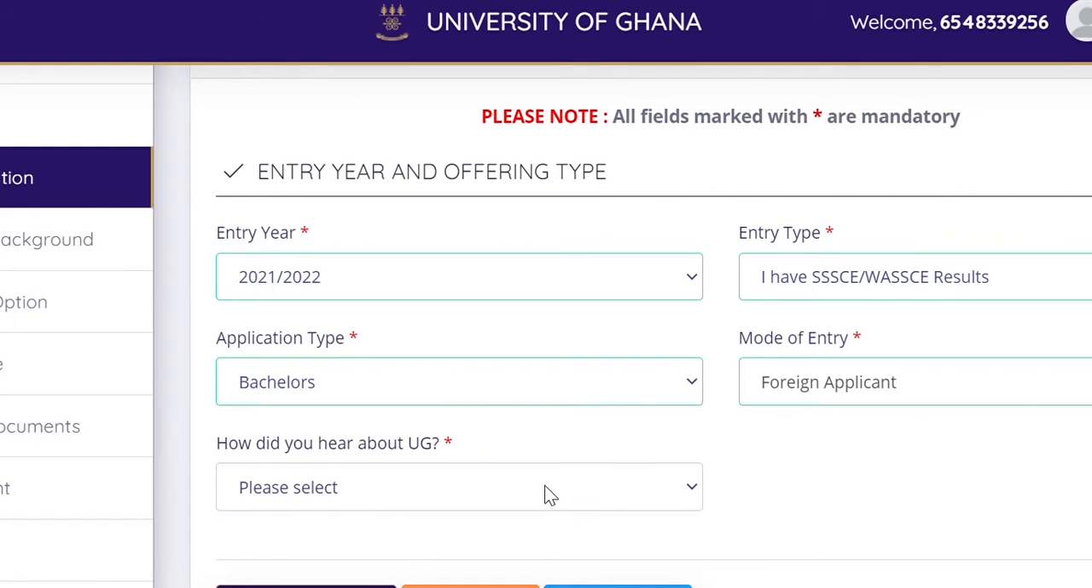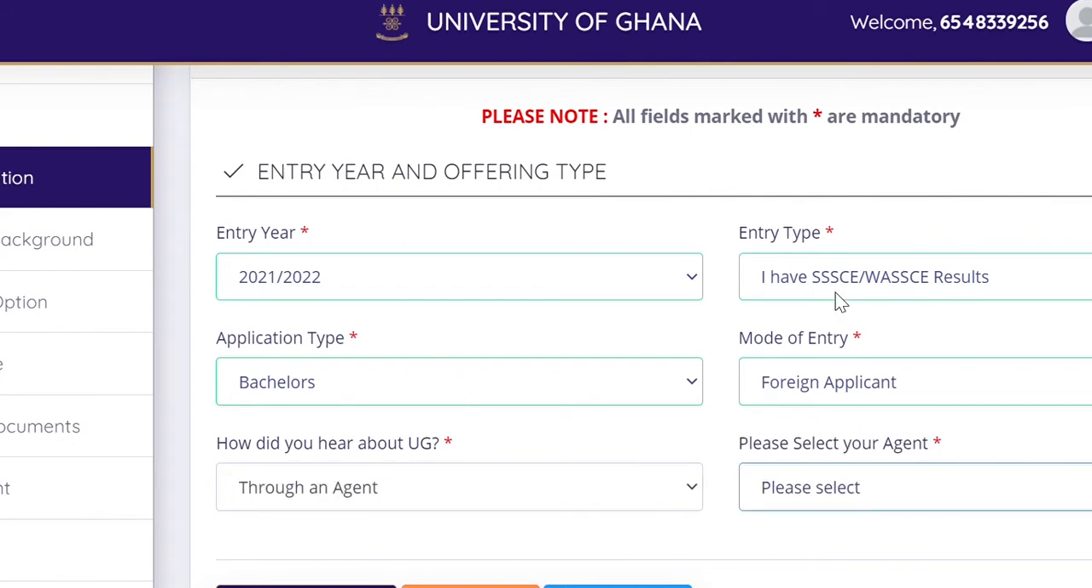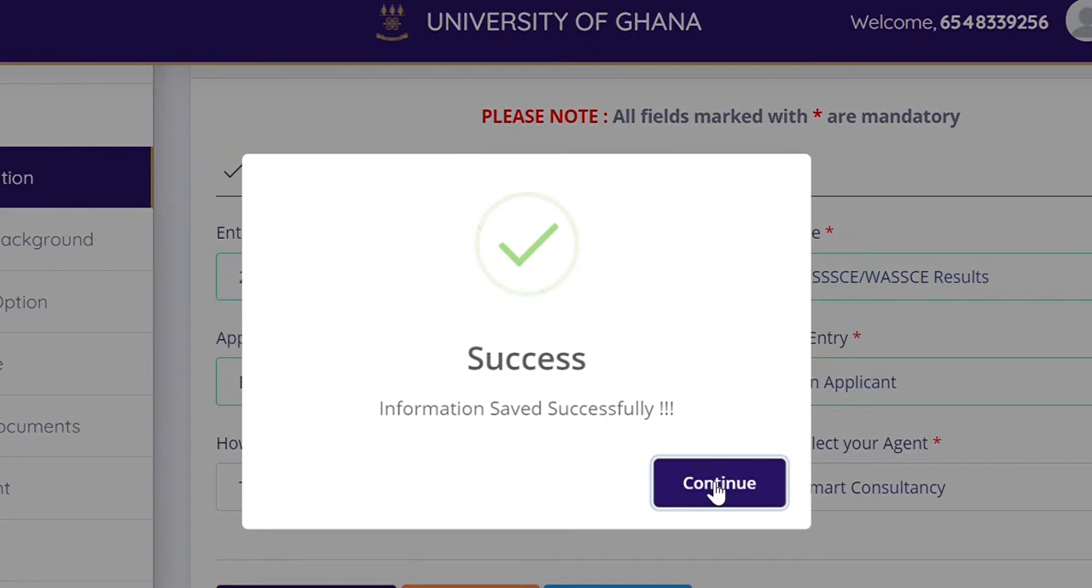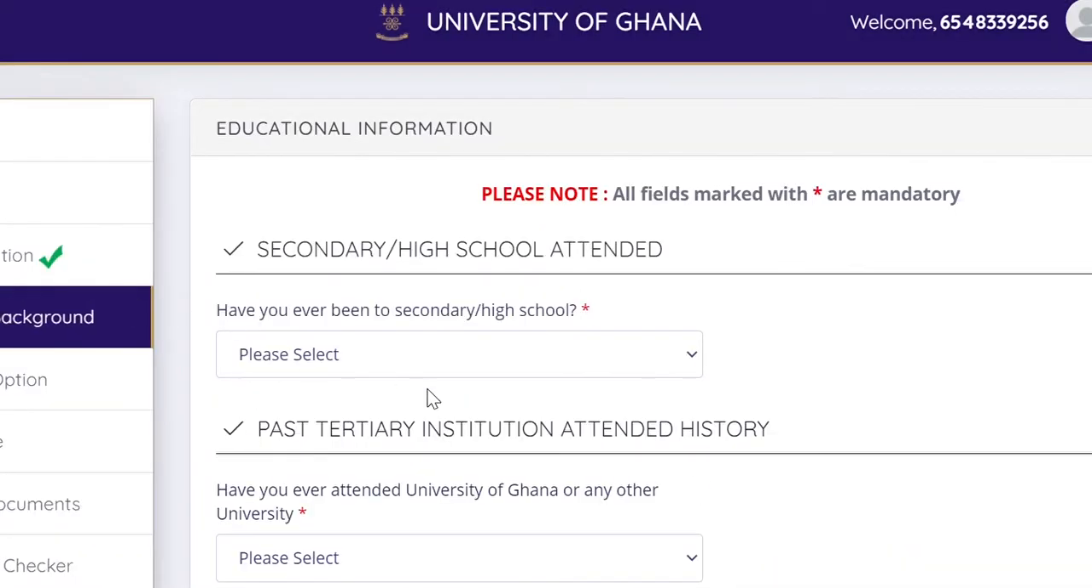Tell us how you heard about the University of Ghana. If it was through an agent, select the name of the agent. Select Save and Continue. Congratulations, your information has been saved successfully. Select Continue. This will bring you to the Educational Background section of the application.